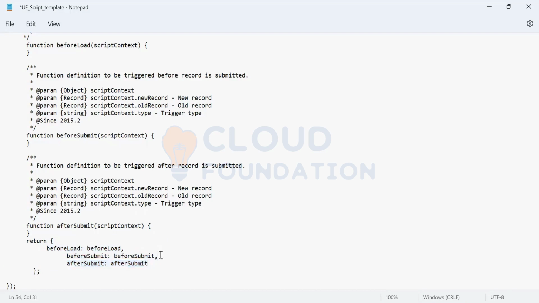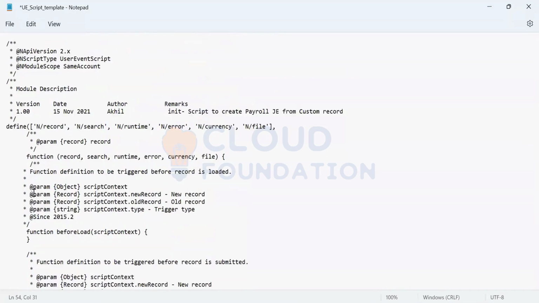So in this case, what happens? Even though you have logic defined in the after submit function, that piece of code will not be executed because it is not defined here under the return statement. So we need to make sure that we define the right function mapping here, whatever is being used, so that it will be executed correctly.